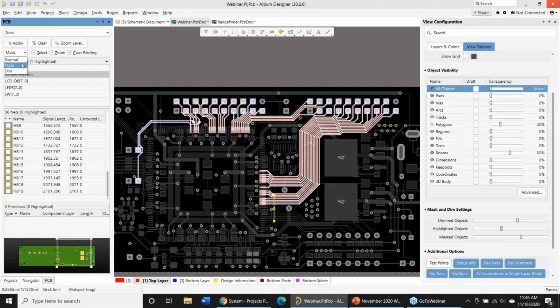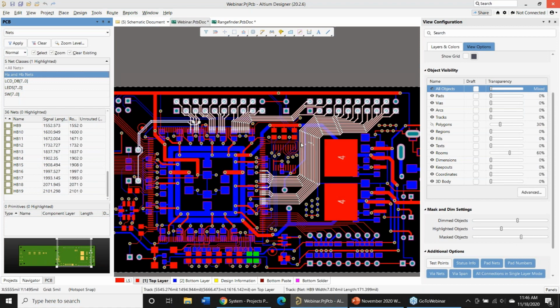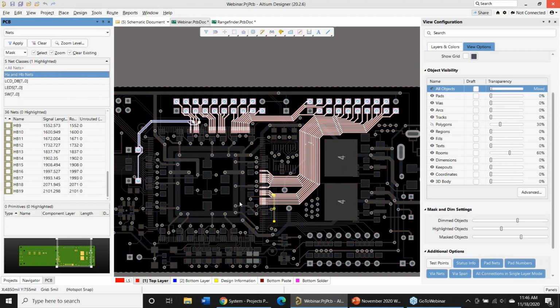I can come over here and use the dim setting, which, if I do that again, basically gives me the color, but it also stands out like this. Or I could use normal and hit that, and now it just selects those things. If you really want to see things, mask is probably the best way to do it because you can really see it well. Okay. So when I pick a certain net class, then the nets that are in that net class show up down here.